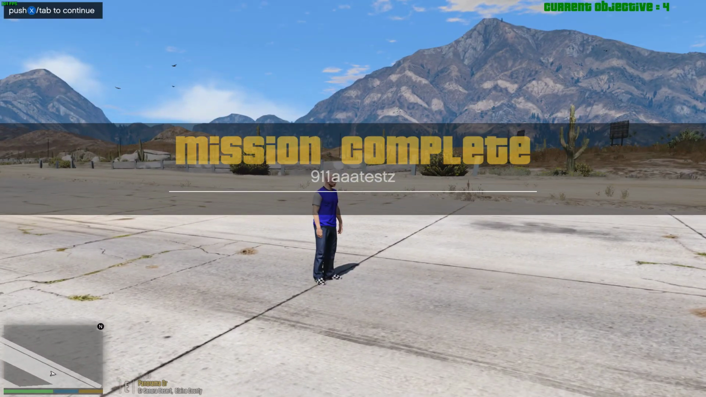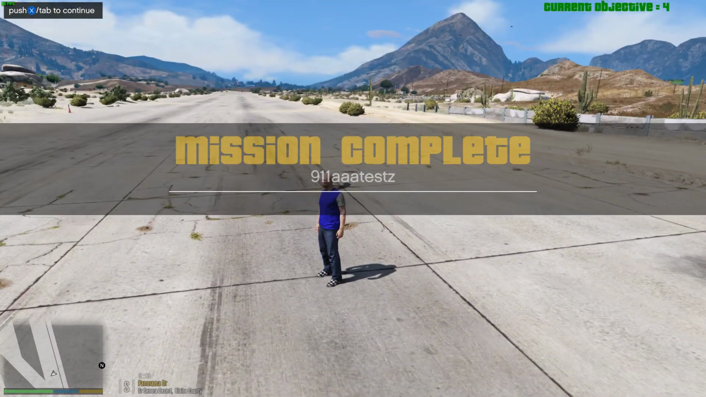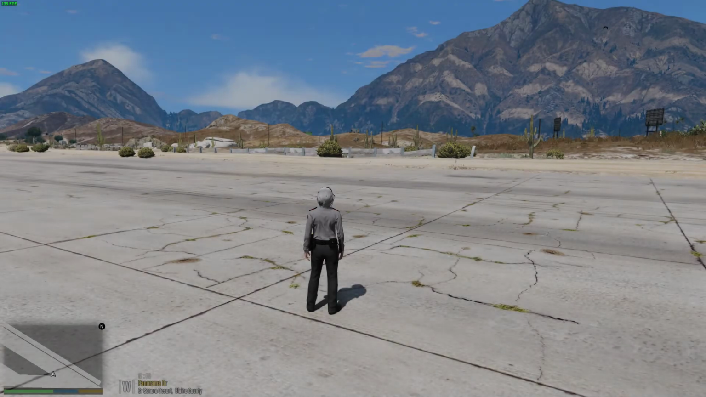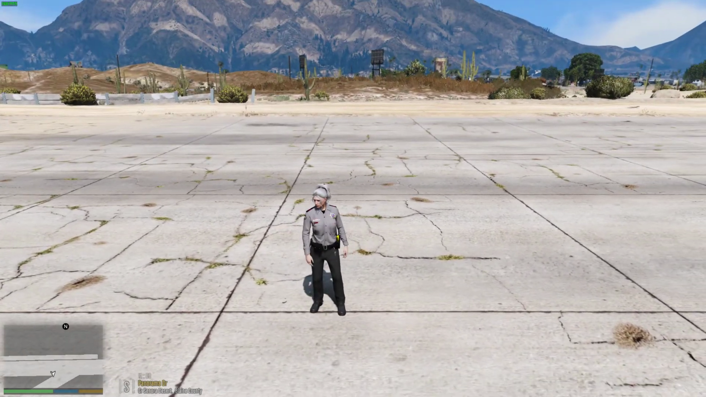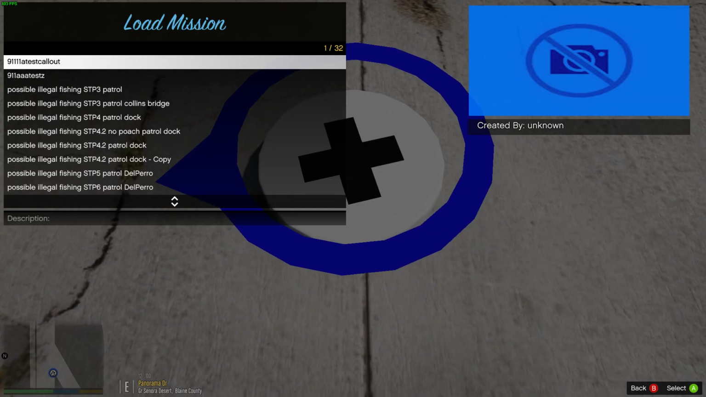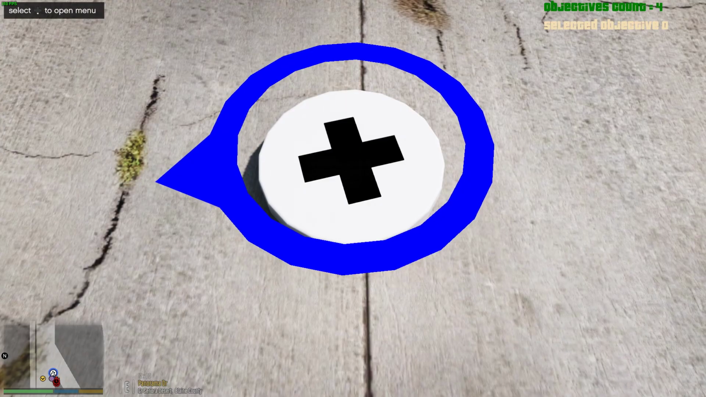And then when we go there, the mission's over. So what we're doing is we're building steps. We're building tasks. We're telling them to go here, go to A, go to B, go to C, go to D. So if we do this again, edit mode, load mission, we're going to go to our mission.